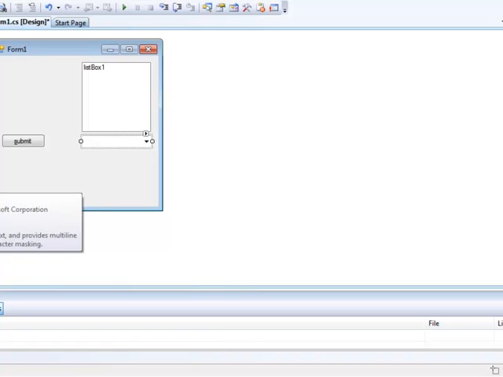Next thing we're going to add is a text box, and it's pretty self-explanatory. We'll add text, numbers, whatever here. Usually gather information from users.